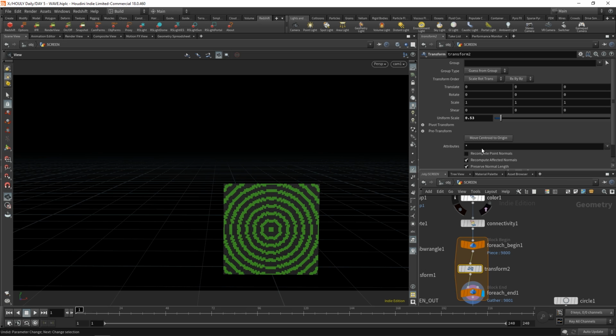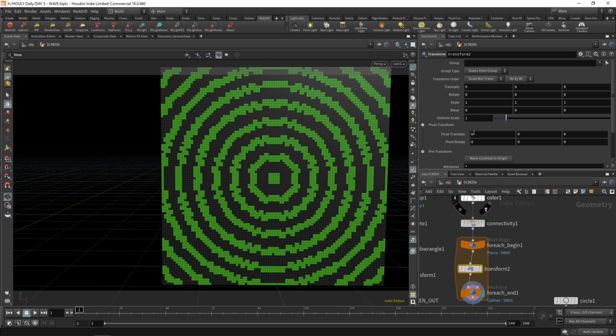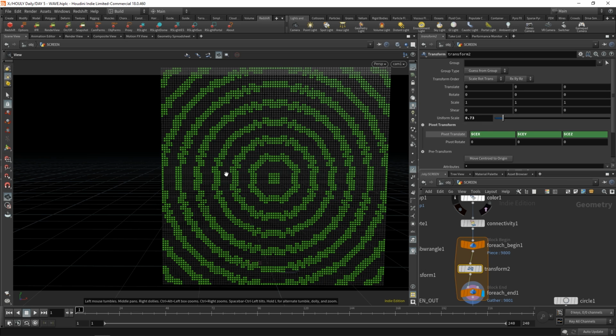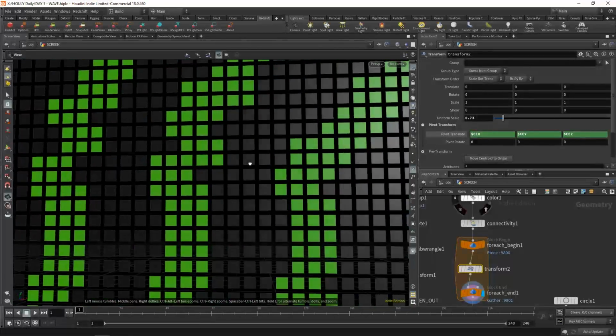And that's not working because they have to be shrunk down by their pivot. So $CEX, $CEY. And this is something that you'll do often, the CEX, CEY, CEZ thing. It basically just sets the pivot at the center of all the geometry. So now if we scale it down, it scales down around itself.